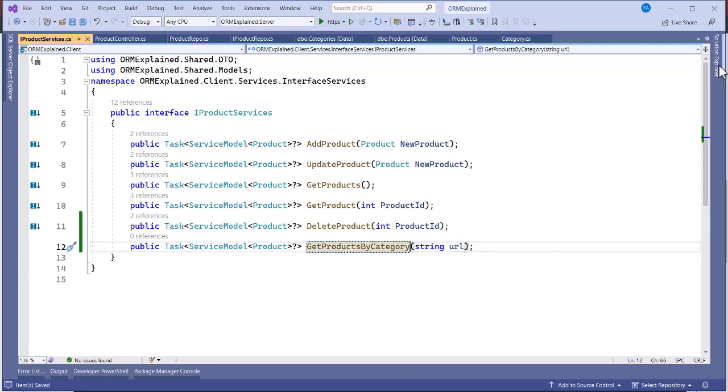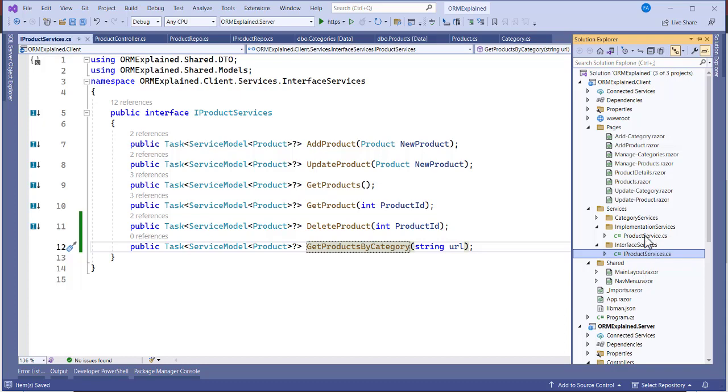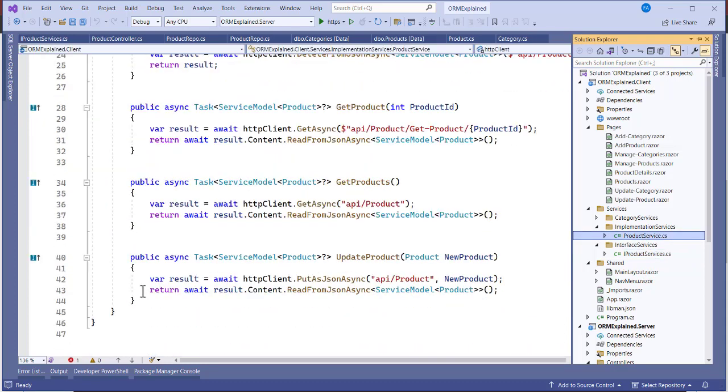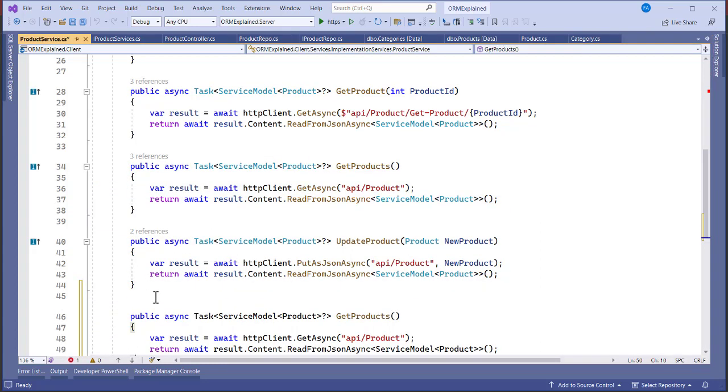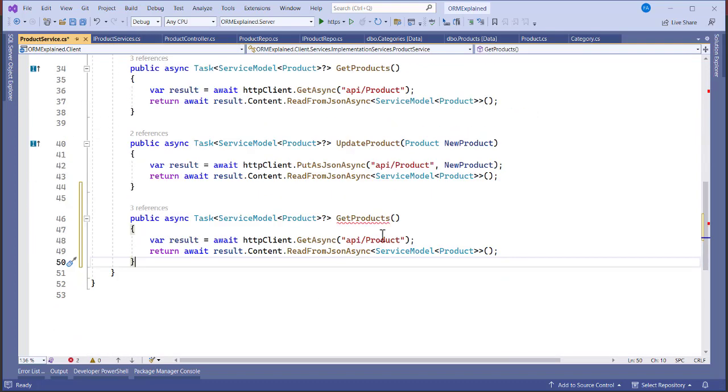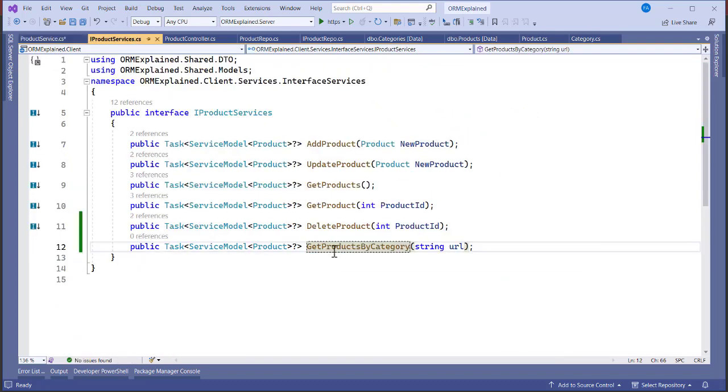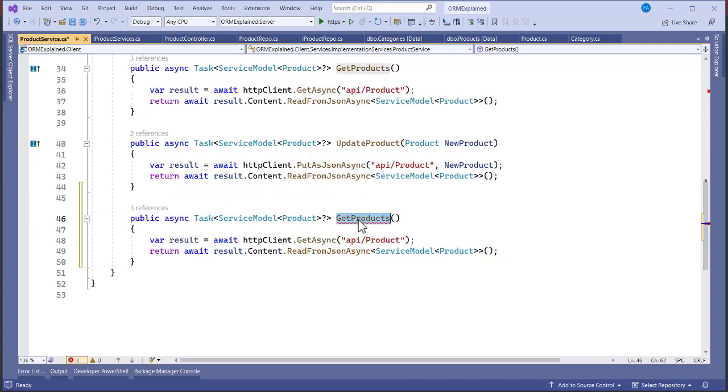Let's go to the implementation and let's see what we can do here. So ProductService. Now I want us to copy one of these. So let's see, GetAsync. Let's use this. Let's paste this. And this is what you want to do. So let's go here and I'll copy exactly the same thing. That's the name. We paste it. So products. And now we are going for category. That is the route. Okay, we pass in URL.